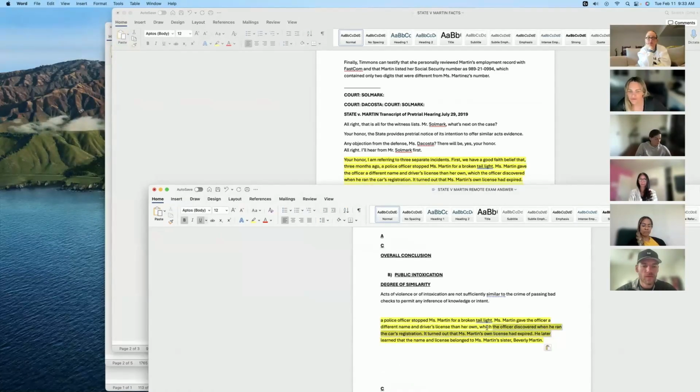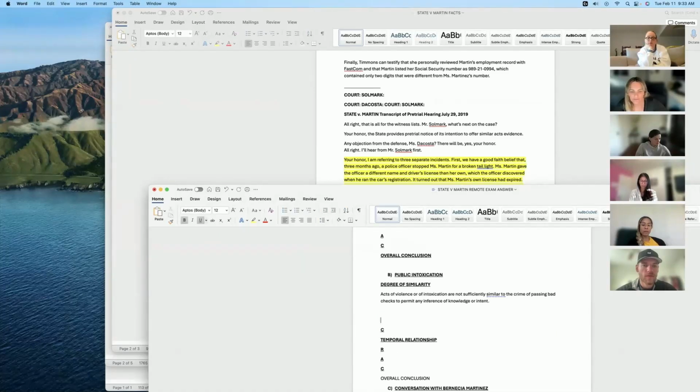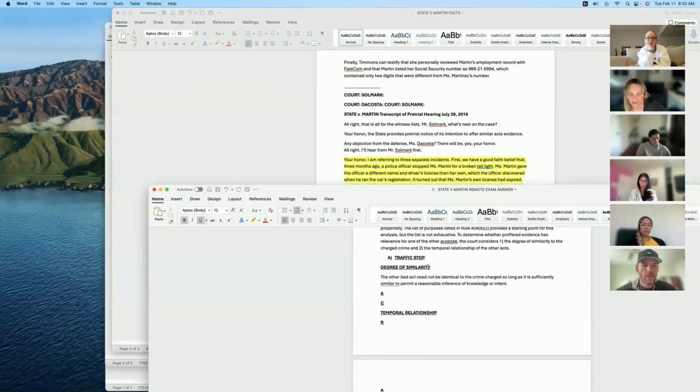Okay, so this is all the facts regarding incident 1. Actually, I'm sorry, I'm going to modify that, because you're going to have to use it for temporal relationship as well. Wait, I'm in the wrong section. That's the traffic stop, right? That's the first one. I apologize.